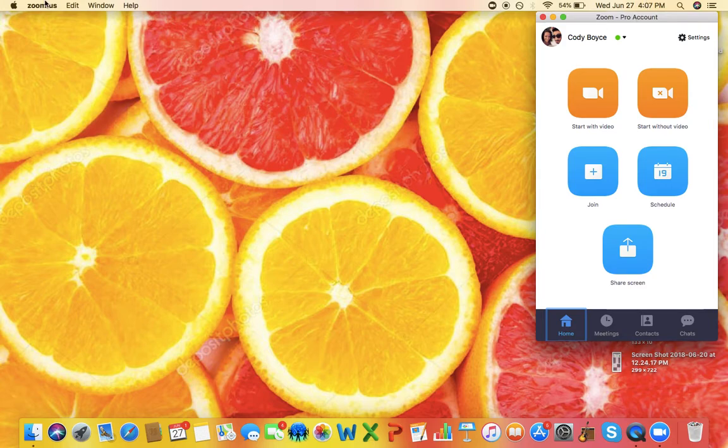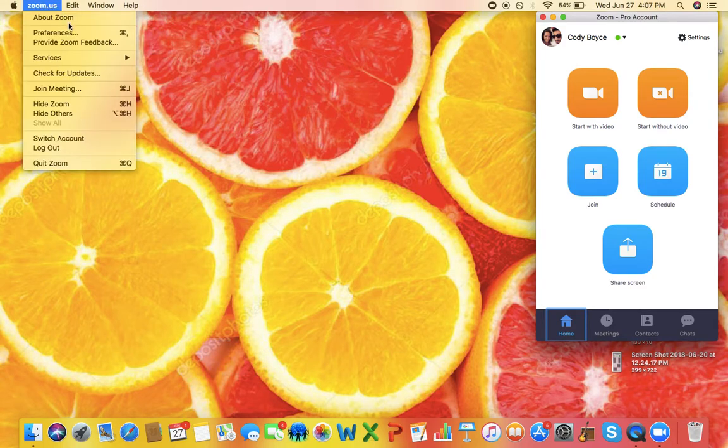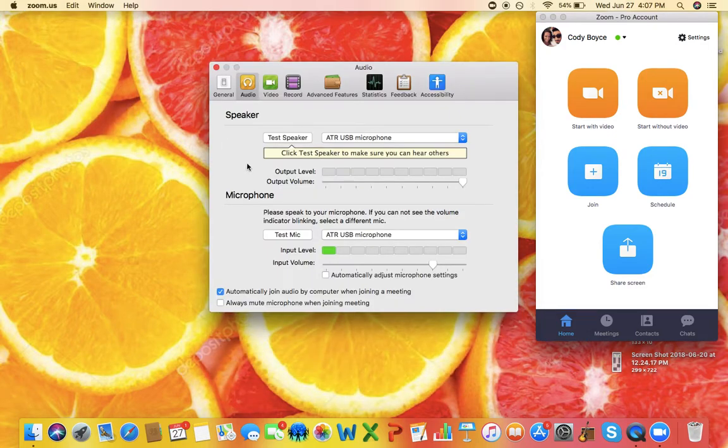So in Zoom, first of all, hit the Zoom menu, click Preferences, and we just want to confirm that the mic is showing up in the audio panel here. We need to make sure that both of these options are selected at the ATR USB microphone. What does ATR mean? That's the name of the mic. It's just called an ATR. As long as both of these are selected, you should be good to go.